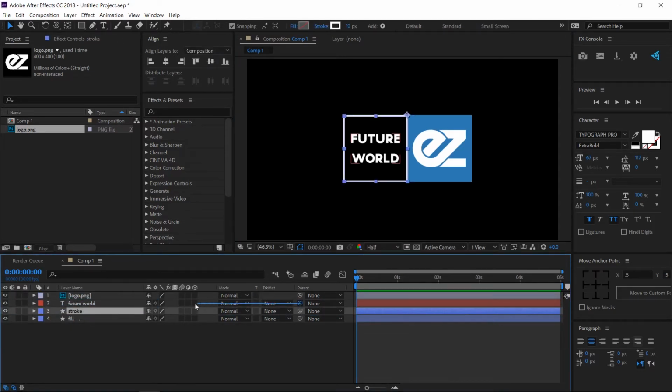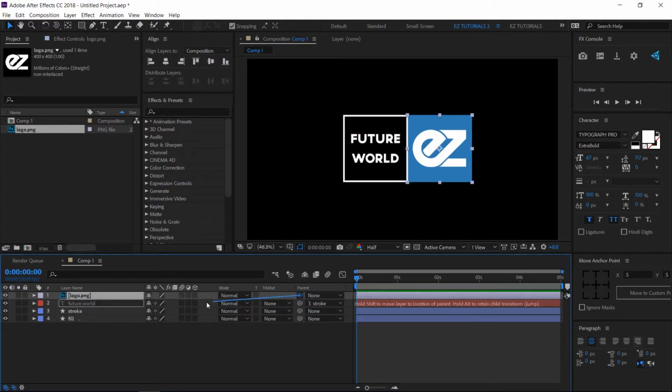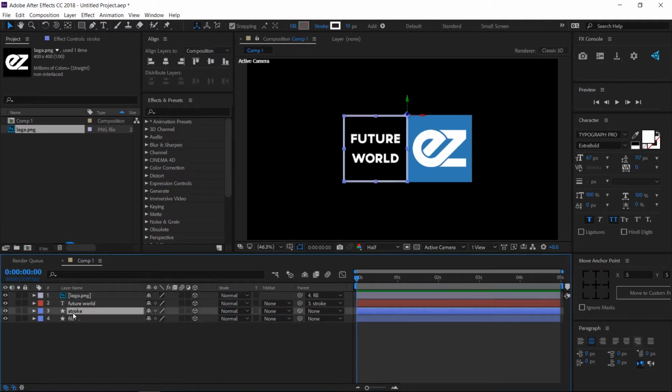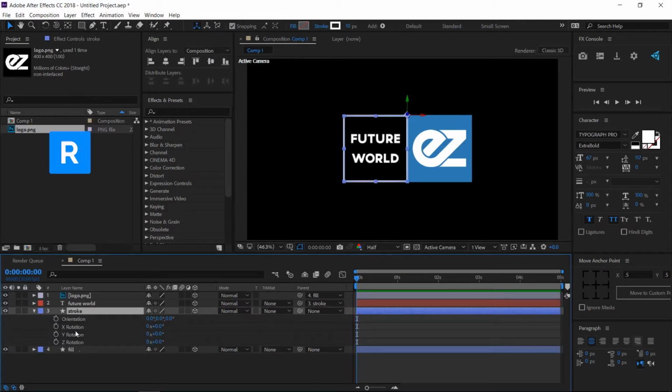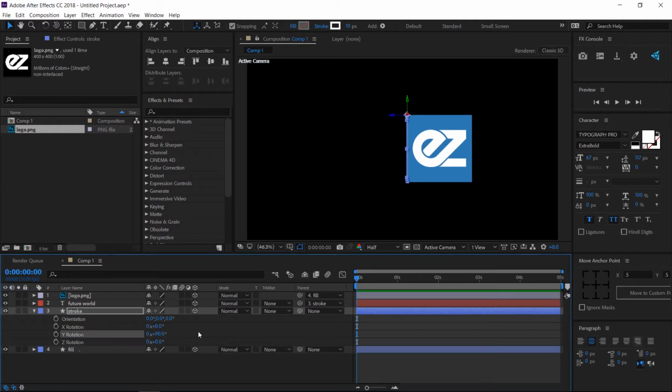Now, grab this pick whip, and parent the text layer to the stroke shape layer. Then do the same, and parent the logo to the fill shape layer. Let's make all our layers 3D, and animate them. Select the stroke layer, then press R to open the rotation. Change the Y rotation value to 90 degrees.